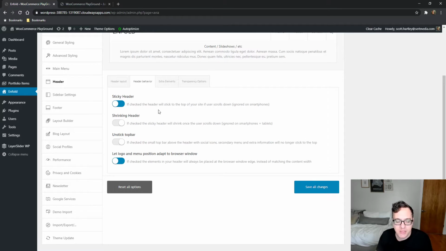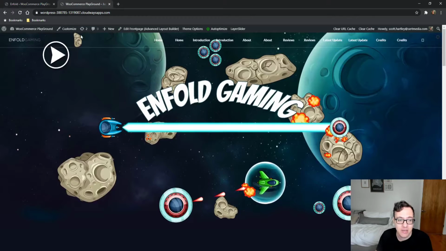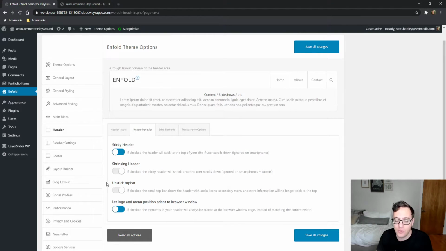Under the header, you have many options, mostly just positioning of the logo under the top layout. One thing is under the header behavior, you can enable the sticky header and the shrinking header. Shrinking header is when you scroll, the header will shrink its height so that way it takes up less of the viewport. You can also choose if you have a top bar enabled, which is just a secondary menu on top of the main menu, if you want to unstick that and only have the main menu follow.